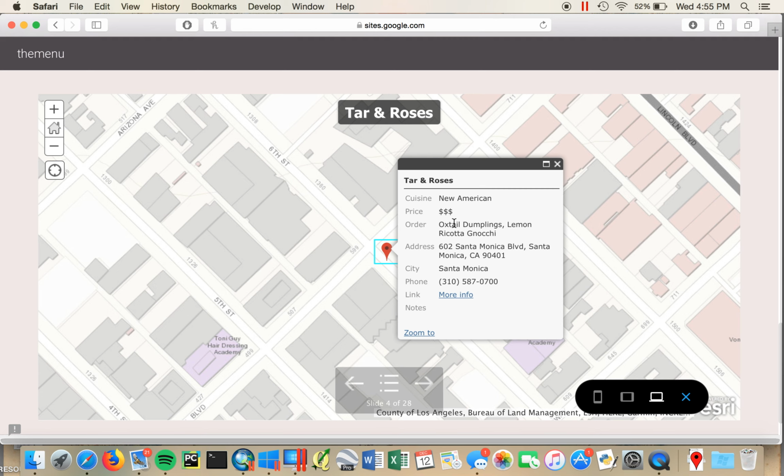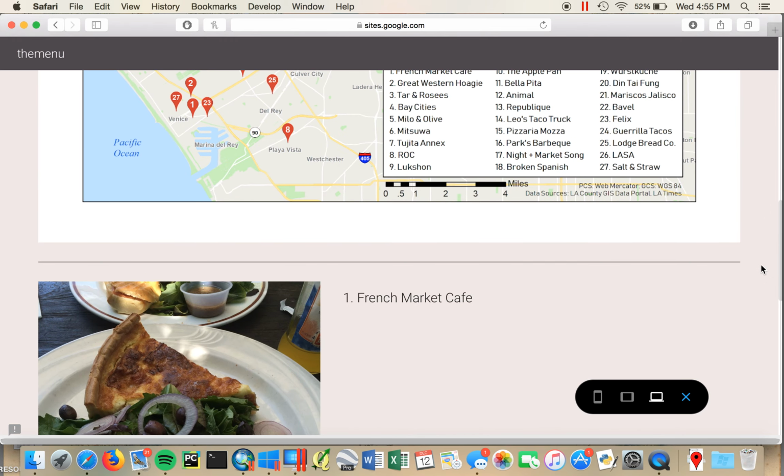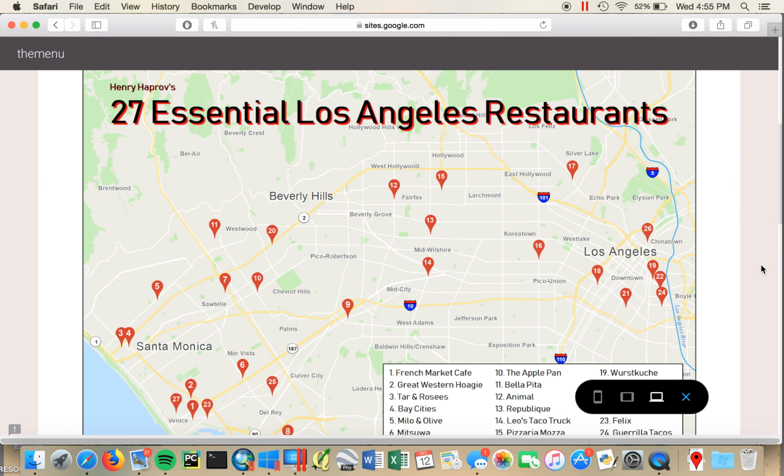I hope you enjoyed this demonstration of how I made this map. Please use it to adventure through LA's exquisite dining scene. Bon appetit.